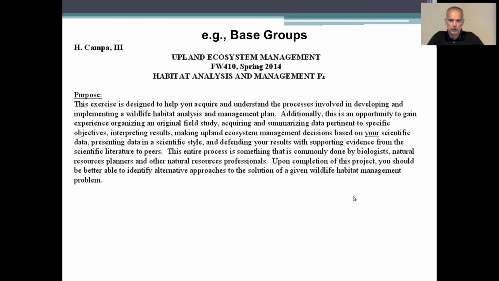So here's the first paragraph of the assignment I give to students, and again I'll post the whole one on our MOOC website so you can see how one might outline an assignment for a base group. And I'm very explicit with them in the first paragraph that this is really an opportunity for them to learn the process of developing a habitat analysis and management plan. And this is a type of activity that natural resources professionals will be expected to do on the job. So having this experience as an undergrad, emulating this working environment, will be a key professional skill for them.